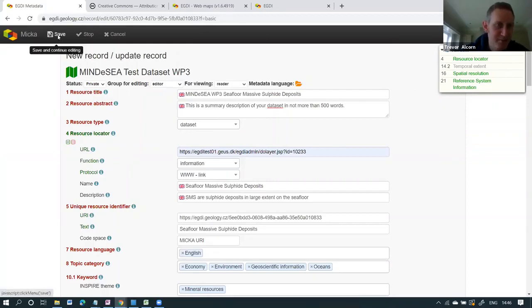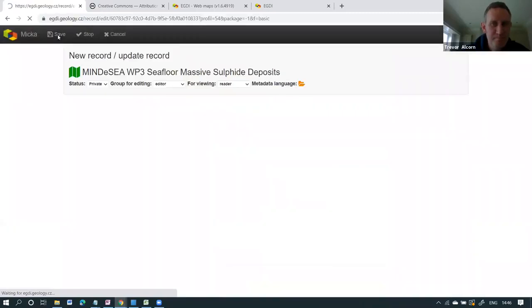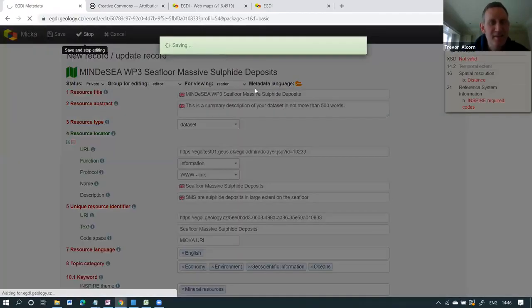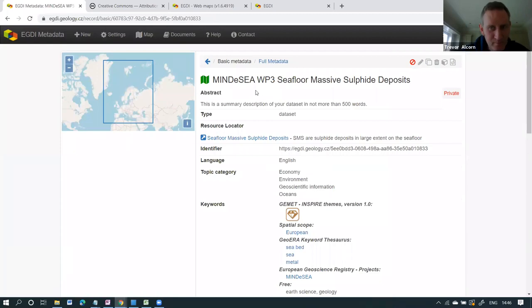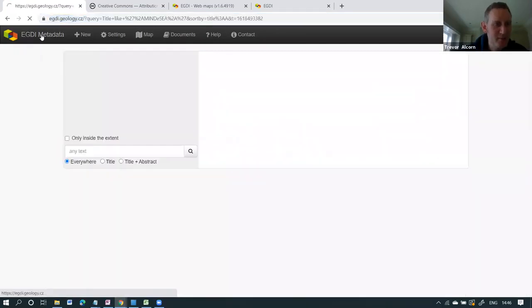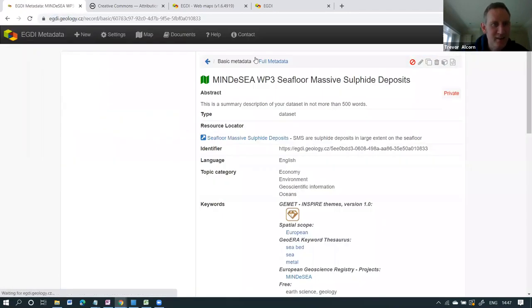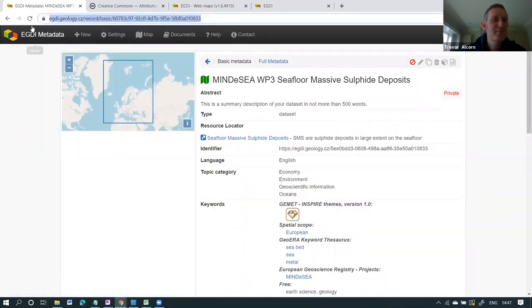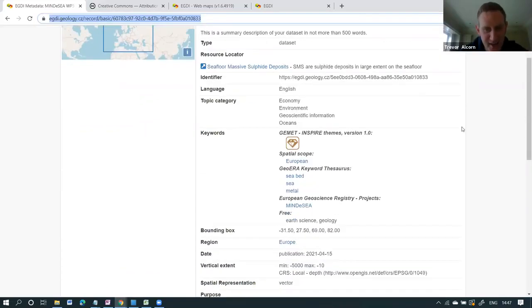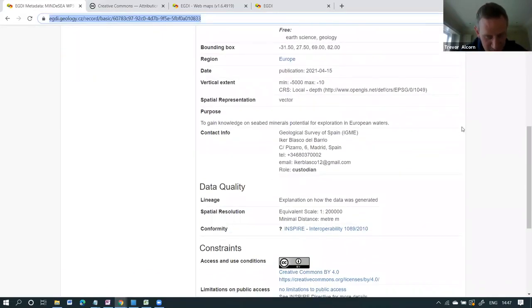So now we're going to save our metadata record and we're going to stop working on it. And that's our metadata record generated. So the important thing now is to take note of your metadata record and the URI address in the bar here. So if we go back to the EGDI main page and I search for all the metadata records, and I click on this one, this now has the basic link to my metadata record that I've created following best practices. And it's always good practice to check your content after you've created it through this user interface here.